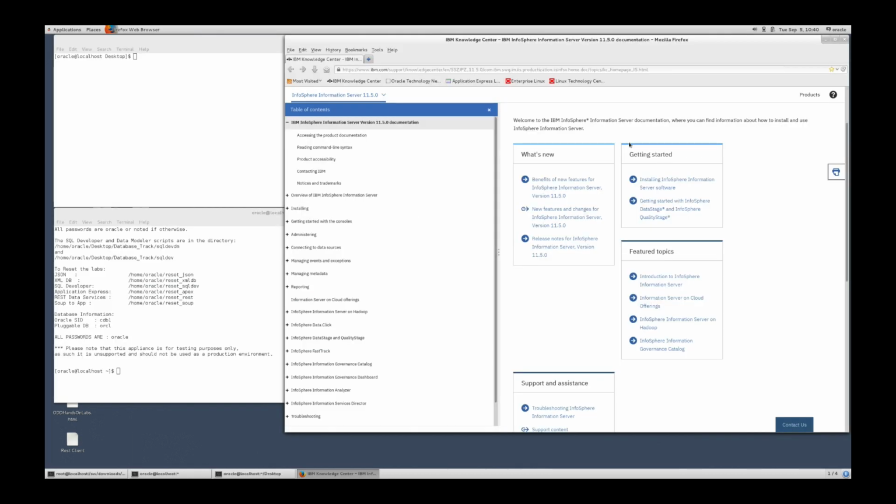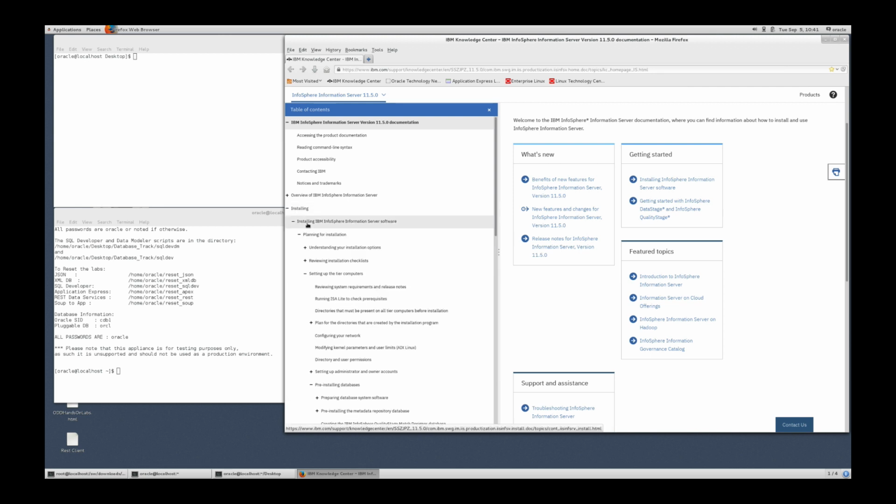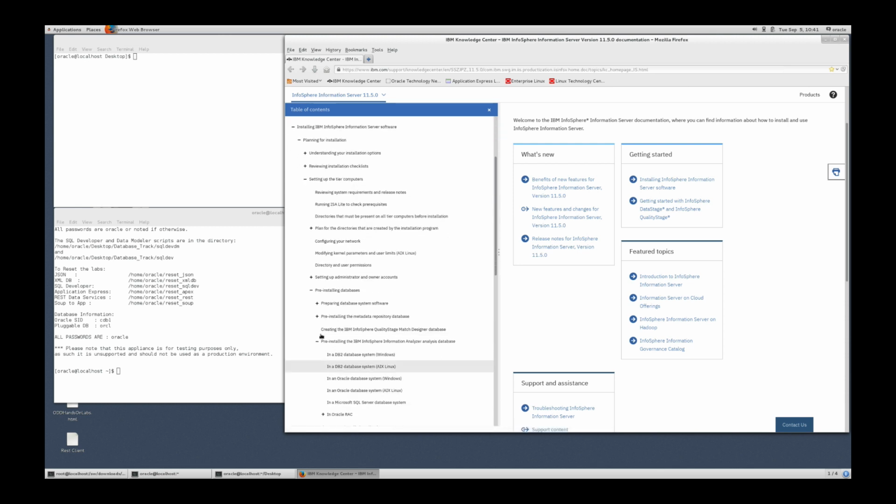Okay, so our next step is going to be to install the metadata repository within the Oracle database. So I have the documentation open here. In the documentation table of contents, go to Installing, and under Installing information server software, planning for installs, setting up tier computers, and then pre-installing databases. So that's what we're doing here. We're going to pre-install the metadata repository database. So let's go ahead and open pre-installing metadata repository database. We're not doing DB2, we're doing Oracle database on AIX/Linux. So that's the one we're going to choose.